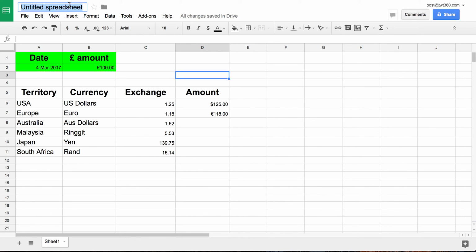We can give it a name in the spreadsheet, Holiday Money, and maybe the name of the pupil. Let's just put TwT360 there for now. And just to check it's working, if I change the amount here, if I double this, then this number here and this one should also double, and they do exactly that.